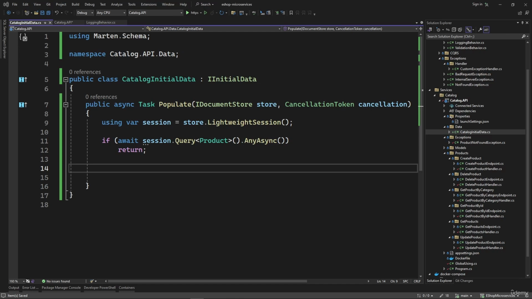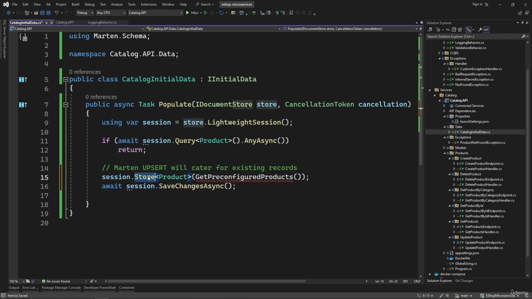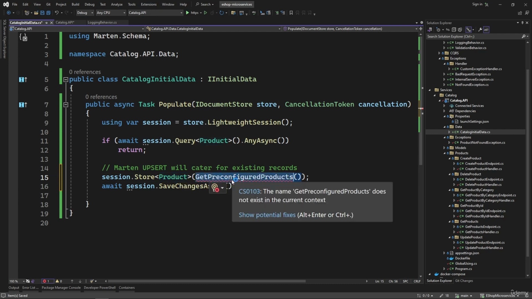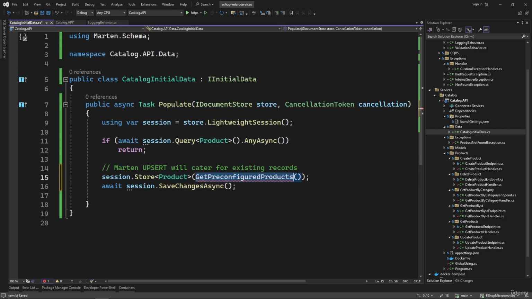At this point we can perform the actual operation, which is the upsert using the Store method. Here you can see that we will use session.Store with Product as the generic type, passing our object array from the newly created GetPreconfiguredProducts method. After that we will use session.SaveChangesAsync in order to update or insert all records into the PostgreSQL database.